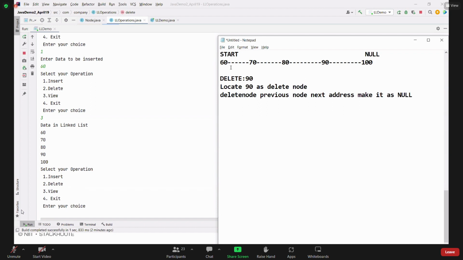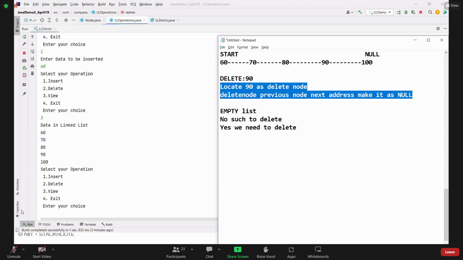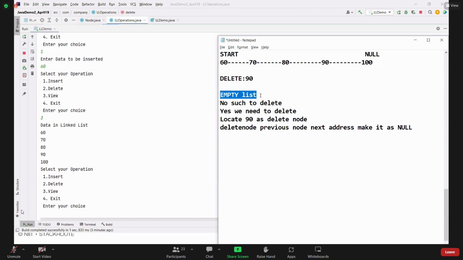Let's assume there is an empty list. Chances are there may be an empty list, or nothing to delete. There is no item, or I can say no such item to delete. The third case is, yes, we need to delete. How to delete? You need to follow these two steps. I want to ensure the list is not empty, and it's very, very important, I want to locate 90. If I am not able to locate 90, there should be this error message.